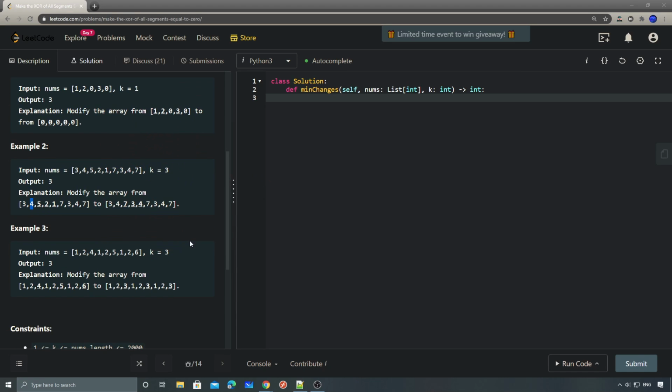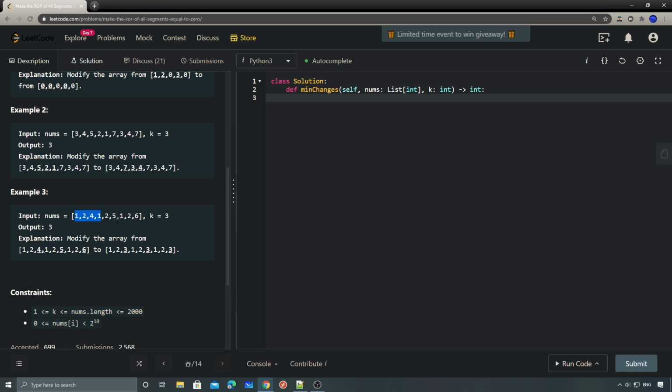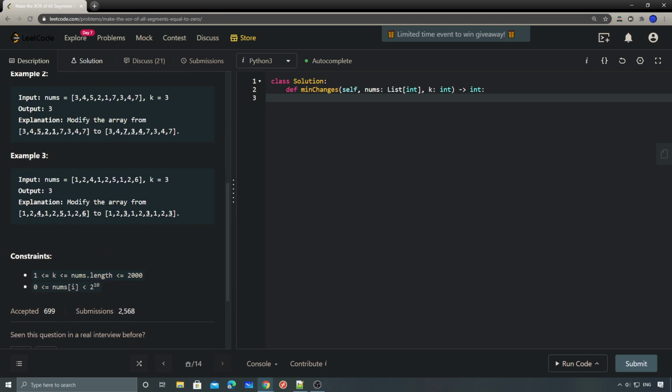Yeah. And here's another example, right? So we have 1, 2, 4, 1, 2, 5, 1, 2, 6. So in this case, we change all the 4, 5, 6 to 3. And here are the constraints. The length of the array is at most 2000. And here's the important one: the range for the numbers is only less than 2 to the power of 10, which is 1024. Which means that the range for the numbers is only within these limits.